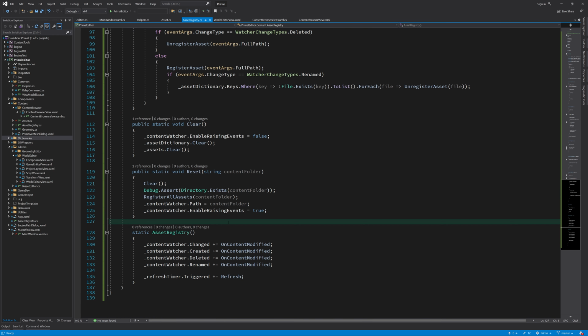I'd like to add a couple of accessor functions to get asset information given a file name or a GUID. Next time, we are going to add the view model for the content browser. Thank you so much for joining me, and I'll see you next time.